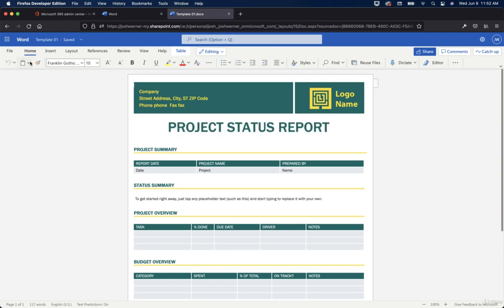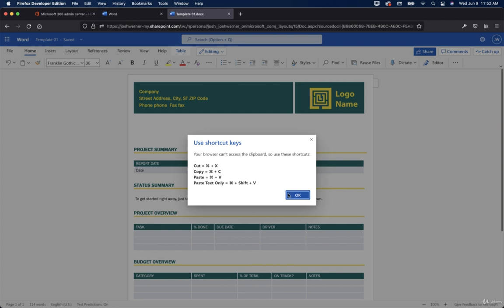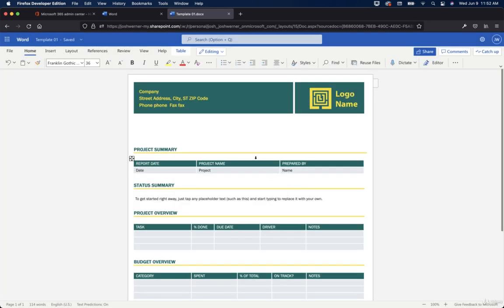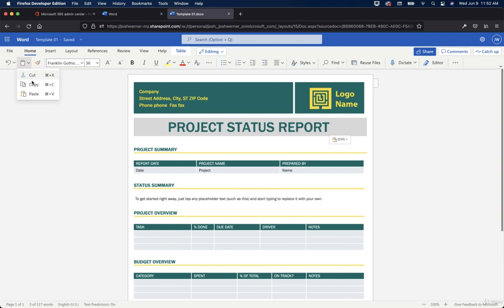All right, now with this, we can cut, copy, and paste. So let's highlight this and cut it. Let's paste it. I'm going to use Command V on the Mac. You can use Control V on the PC to paste. And then if I highlight this, I can copy. So that's how you cut, copy, and paste.